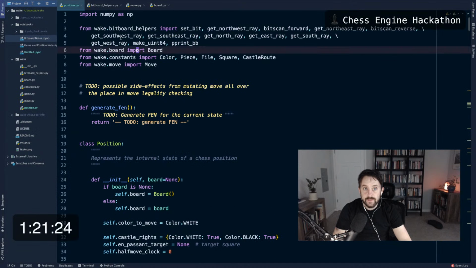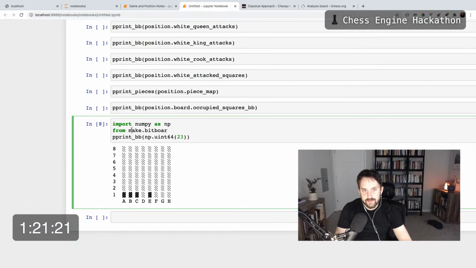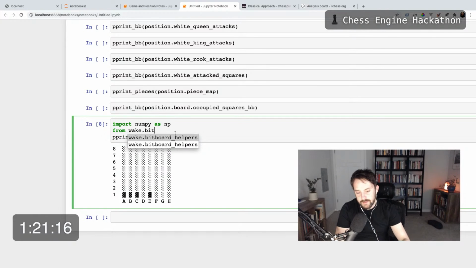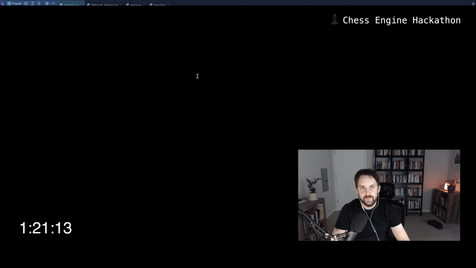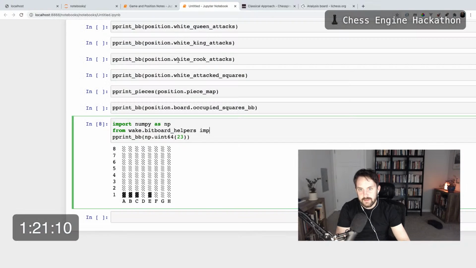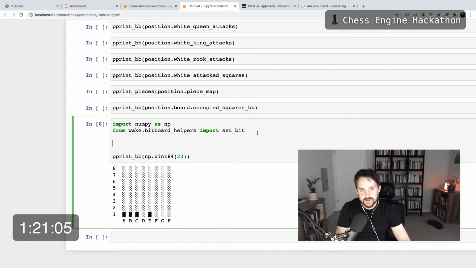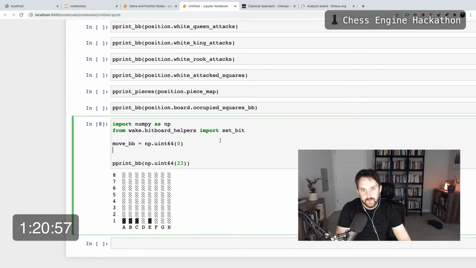What do we have here, from, can I say make? Make, a much more useful piece of software than wake. From bitboard helpers, import setbit. What I really want to do is this. Move bitboard is a new uint64, doesn't matter what it is. Well, it does. We're going to make it empty. And then what we need to do is set bit on the move bitboard at square 23, or at index 23 in the binary string. Then print this.